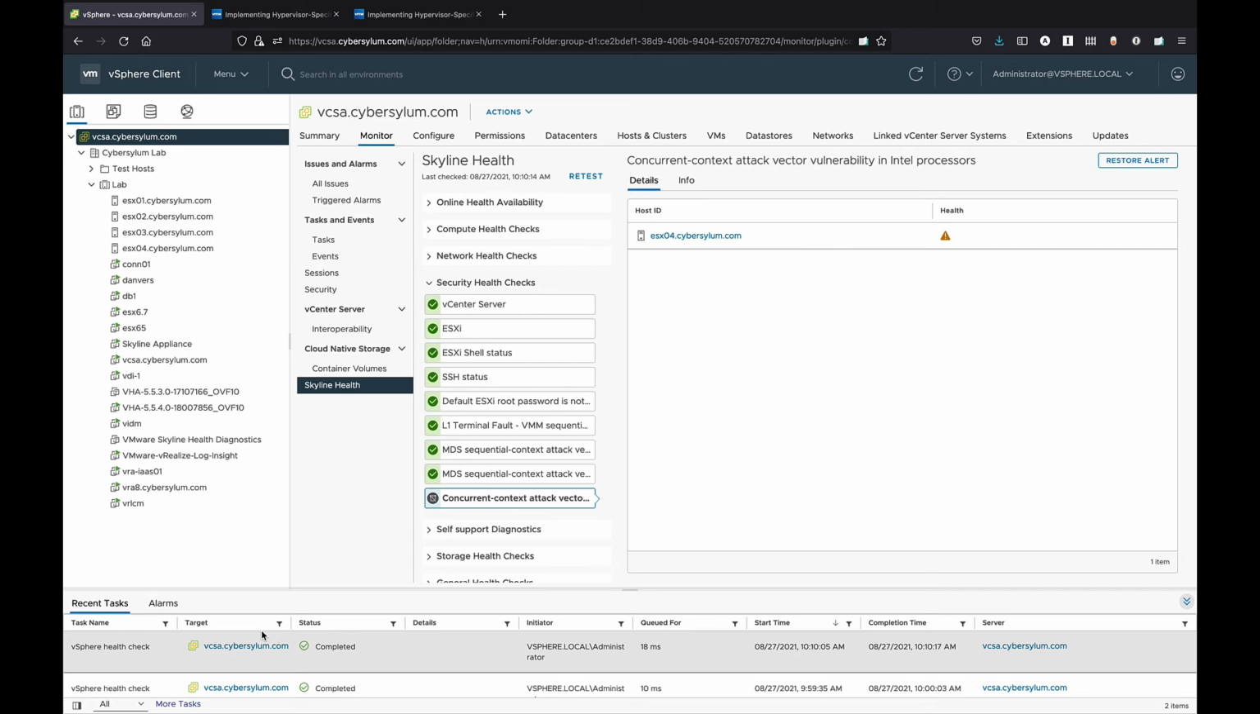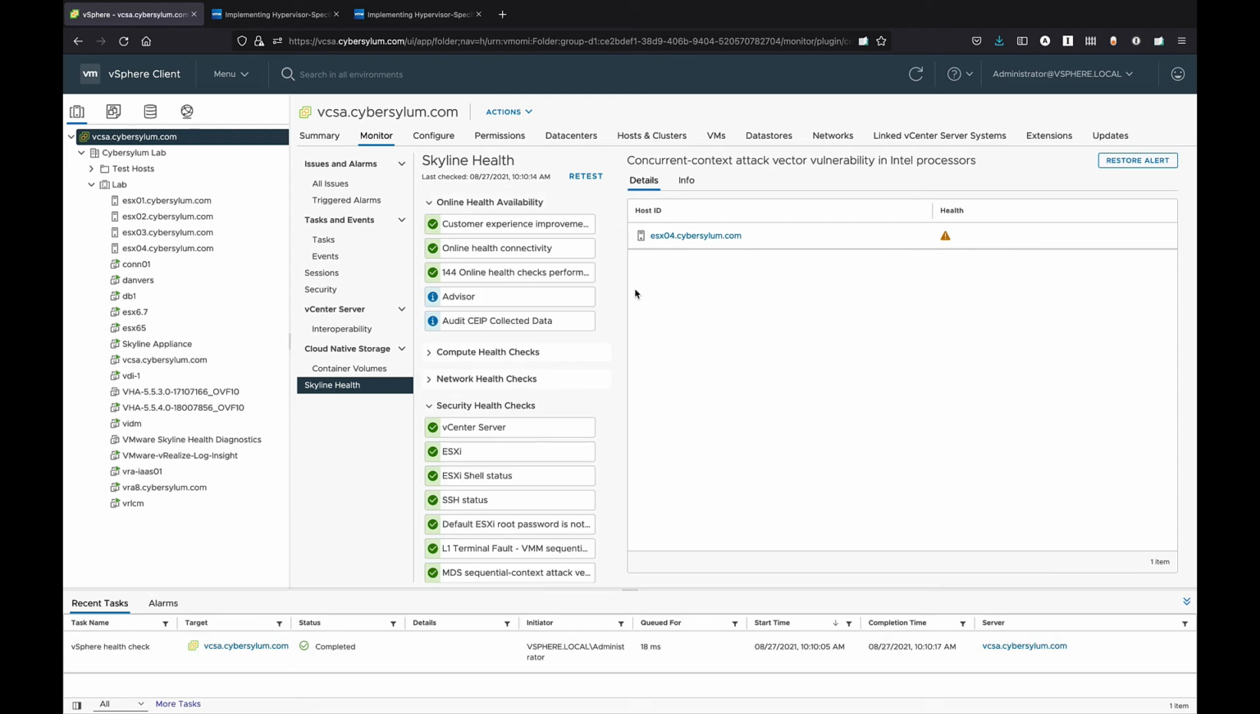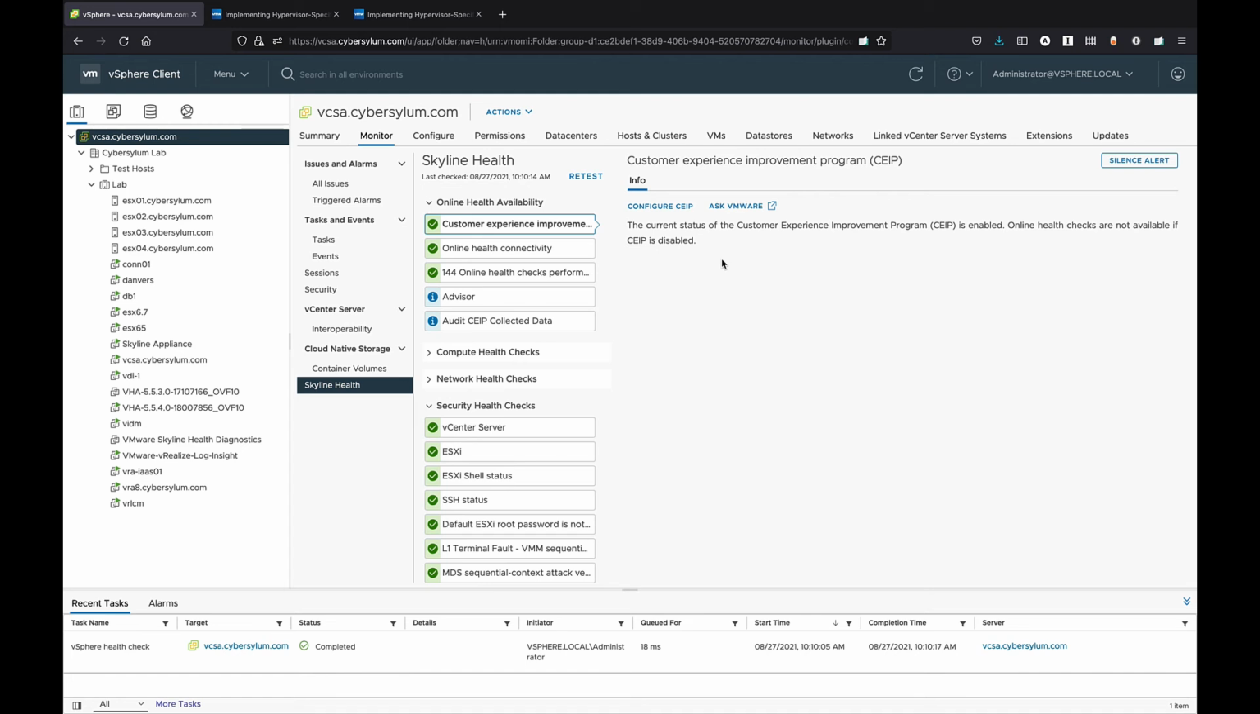A nice feature of Skyline Health is that it is able to grow and evolve by downloading new checks in the background from VMware's website. There are 2 checks that test this online health availability. One thing that Skyline Health does require is that you opt in to the Customer Experience Improvement Program, or CEIP. In this instance, I have. If your check is throwing a warning, it means you have not yet opted in. You can click the Configure CEIP button to make that change. If you want to learn more about what CEIP means, you can click Ask VMware.